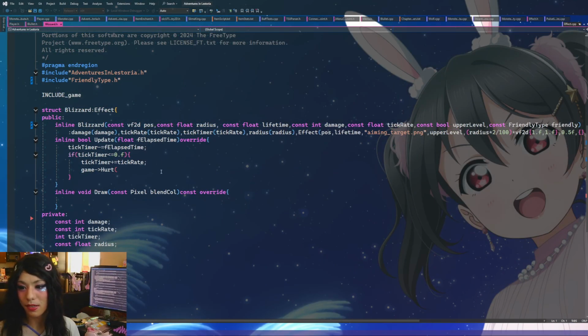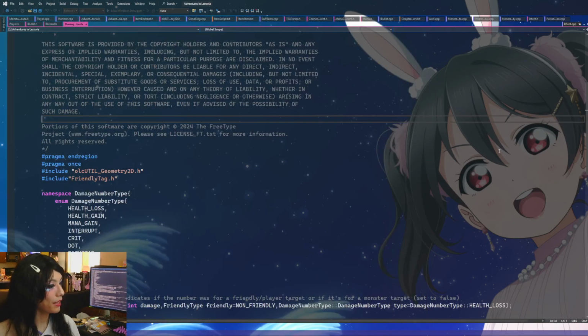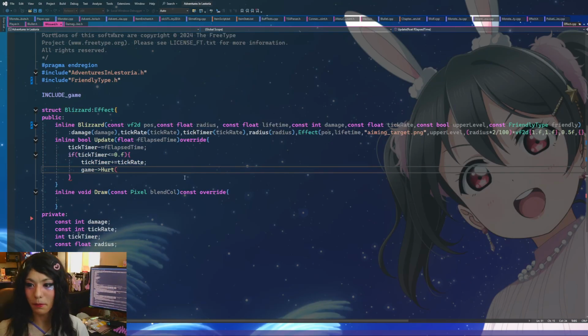So we were working... Oh, this is not going to compile, so we're actually going to error out here in a minute. Oh, we have another friendly tag.h that we left, so we can fix that while we're at it. But yes, now let's go back to Blizzard.h and implement this. So we were at this part where we were still figuring out, okay, how are we going to implement the effect, right? We're going to be hurting any units that are inside, depending on if we're friendly or not. If we're a friendly bullet, hit only monsters. If we're a non-friendly bullet, hit only players.